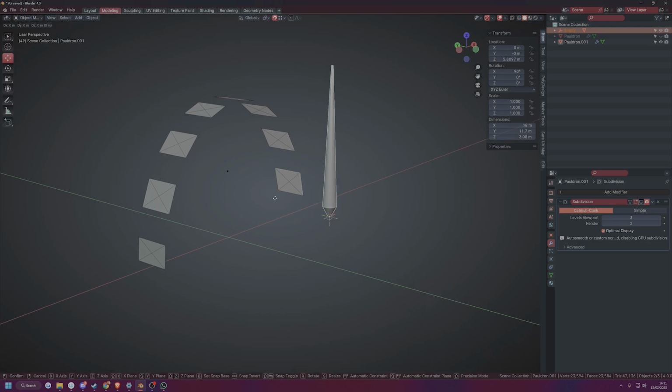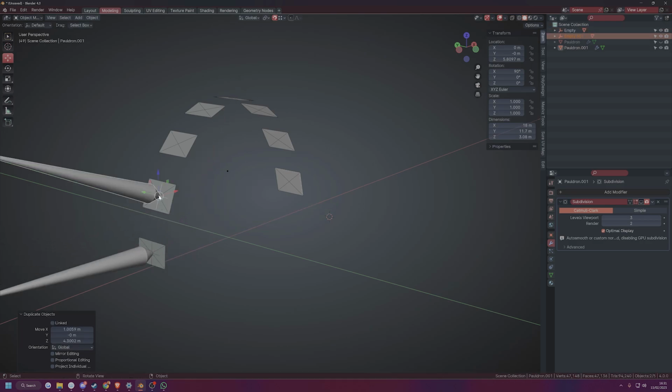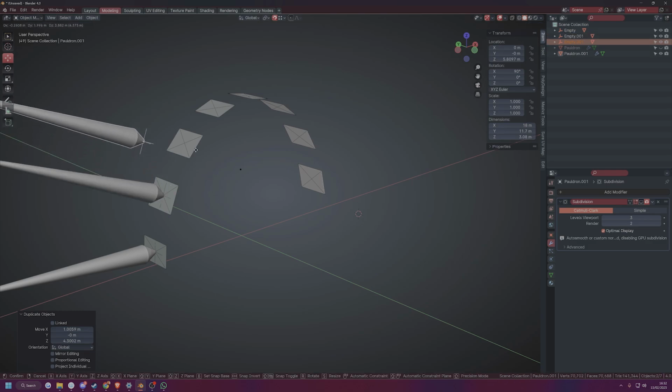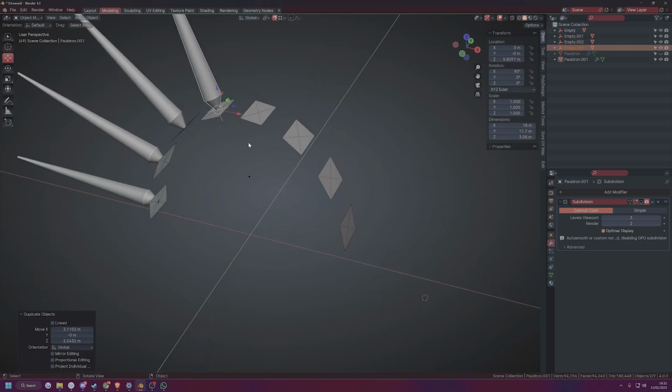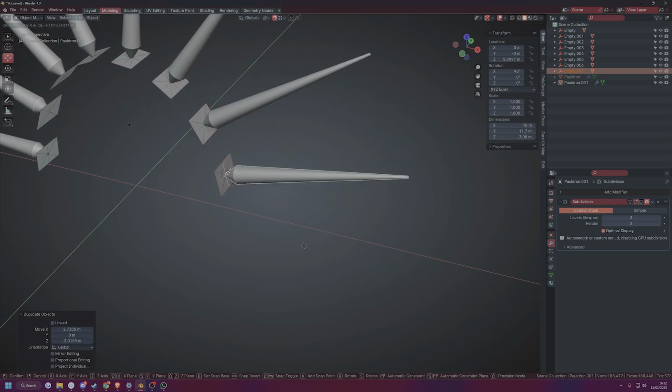Then press G, Shift D. Shift D is duplicate. Shift and D, like Shift and Delta. Shift D again. Shift D again. Shift D again. Shift D.